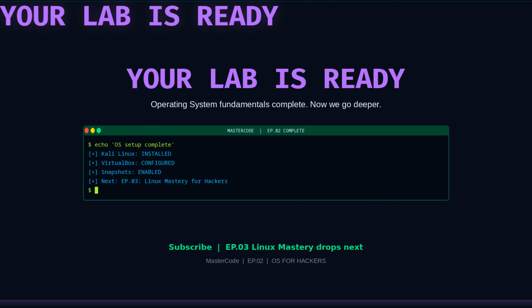We're talking about the command line tools, file system navigation, scripting fundamentals, and all the Linux knowledge that separates someone who uses Kali from someone who actually understands it. Because the tool is only as powerful as the person using it. And the person using it needs to understand the OS underneath.